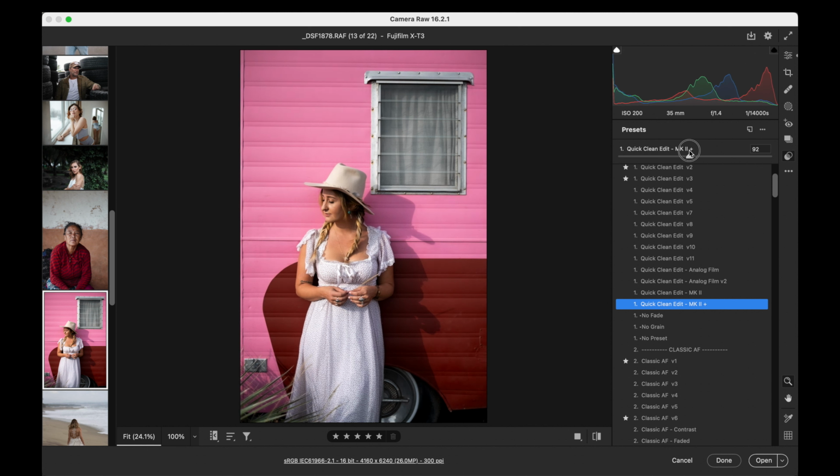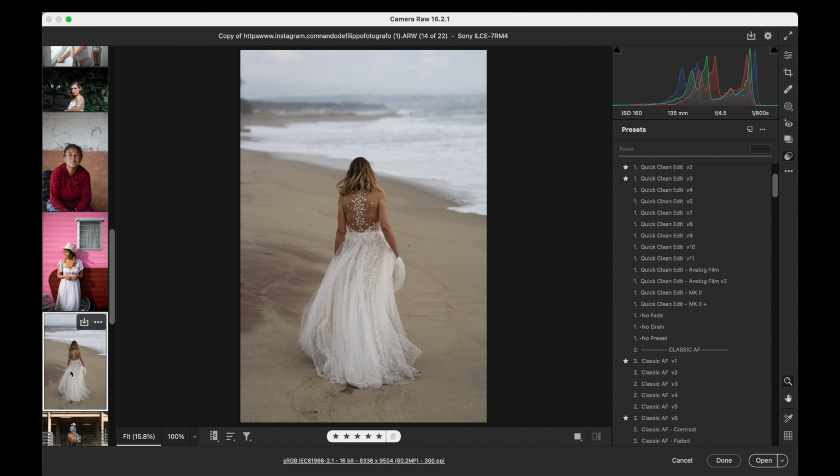It's bringing out the pink without overstating it. It's making sure that this shadow stays nice and intact. Okay. No preset, preset. So easy. I'm not even going to bother fine-tuning that one.